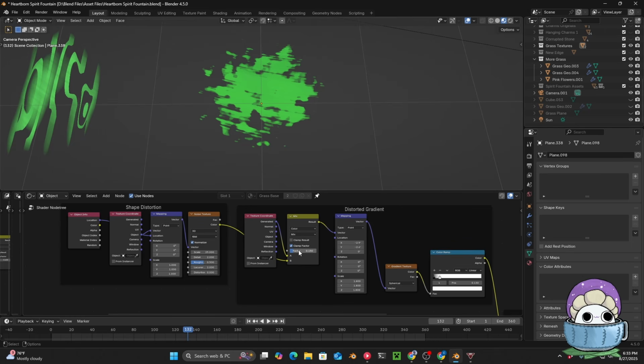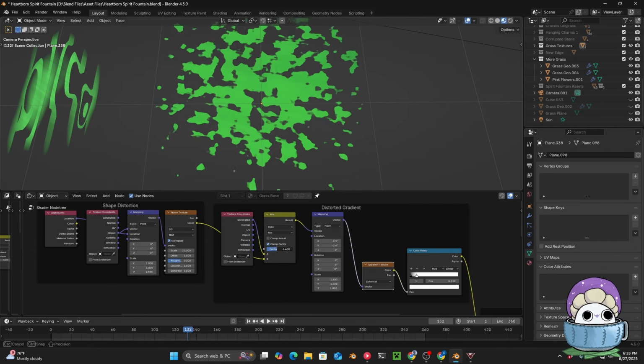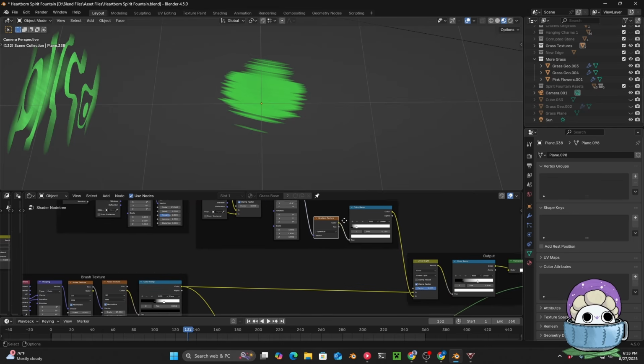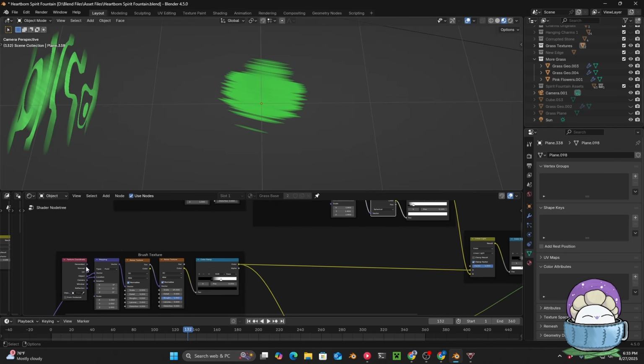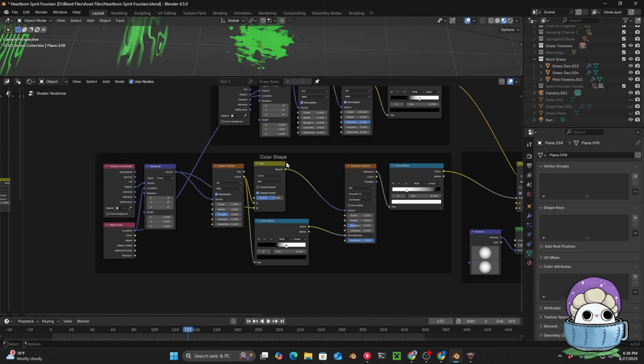And so if I increase this mix, it will distort the mapping and texture coordinate node, which is connected to our spherical gradient. And so if I increase that, you guys will see that it spreads out to the shape of the noise, which is really cool. And if I decrease it, then we just have the regular gradient texture that also has the linear light with the brush texture as well. So we'll get started with the color shape.